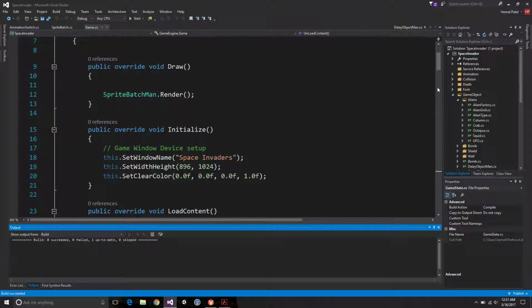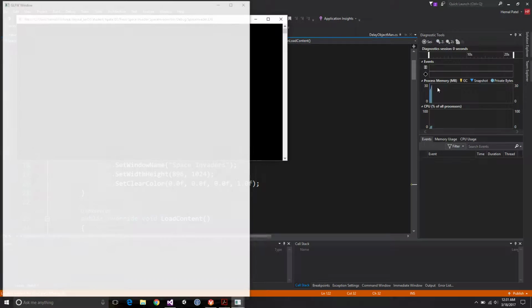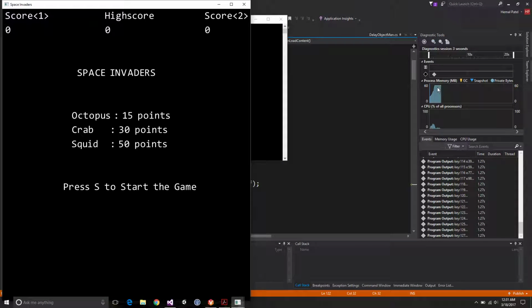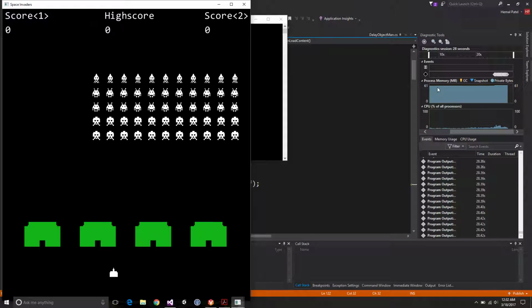Alright, so let's just build the game and run it. So that has the scores for both players. Actually, I had created the states for both players, but I haven't been able to implement that. This is the octopus, there's crabs and squid. These are three different kinds of aliens that we're using in the game. So let's go ahead and start the game. Let's press S. So as you can see, the aliens are marching.